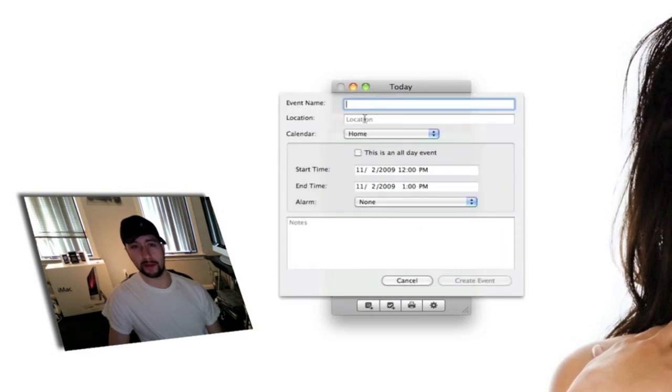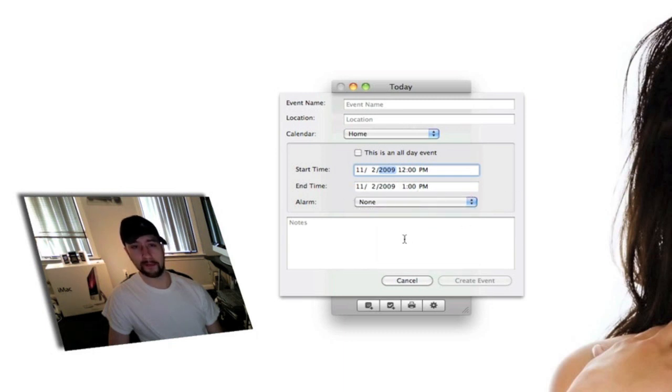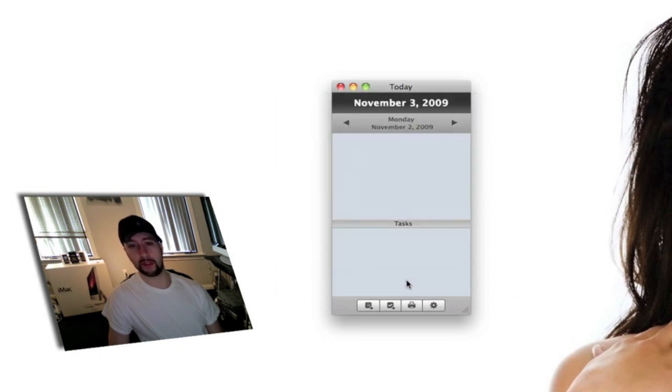You can name it, you can set a location, you can put which calendar you want that on. You can set that this is an all-day event, which is usually what I do just because I'm lazy and I don't like to put the times and stuff. But you can set specific times and dates. You can set your alarms, which I'll show you in a minute how these are set up. Then you can set notes over here. Then you can create the event when you're finished.